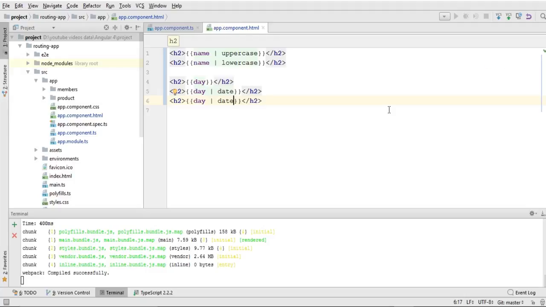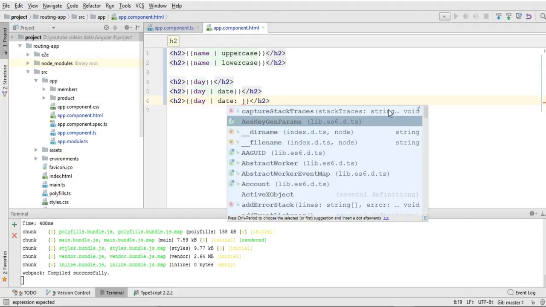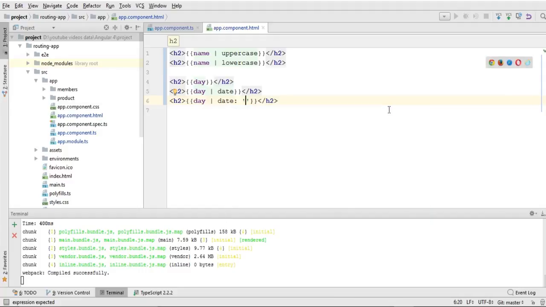In order to send a parameter to this pipe, I need to use a colon, and within single quotes I can send the parameter for the date pipe, which is built into Angular 4. We can have a short date as a parameter, and we can have a full date as a parameter, and a few other parameters for the date pipe.